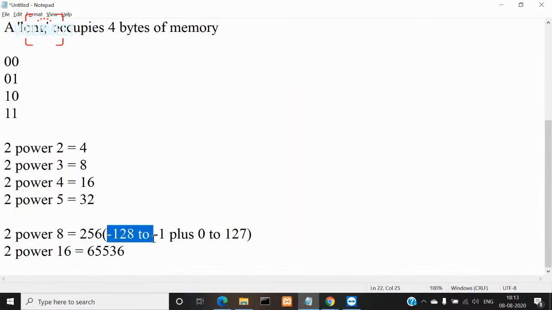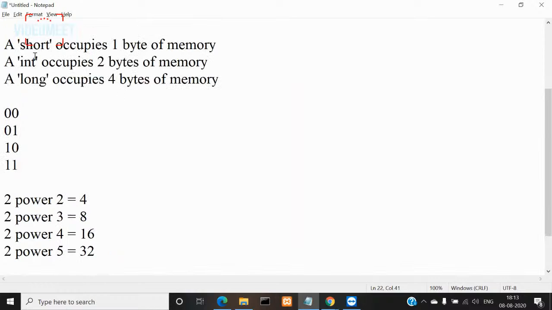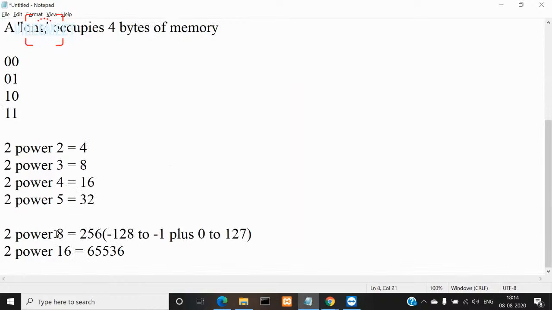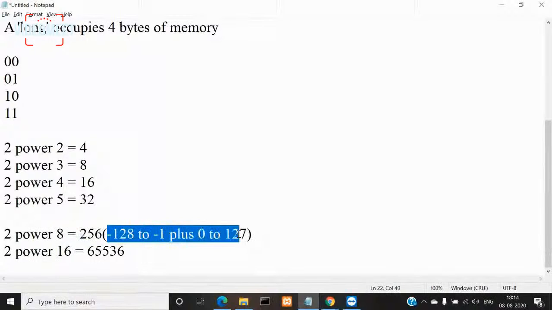So what is this minus 128 to plus 127? This is nothing but the range of values. If you create a variable in your C program with the data type short integer, an integer can be a negative value as well as a positive value. That is because it occupies 1 byte, and that 1 byte is 2 power 8 combinations, so totally 256 different combinations. So your C compiler will allow you to store this range of values for that variable.